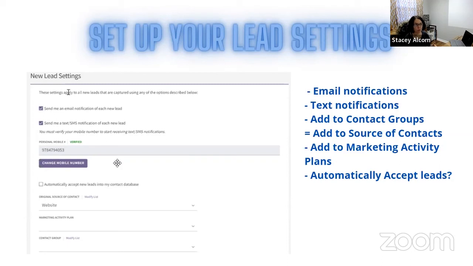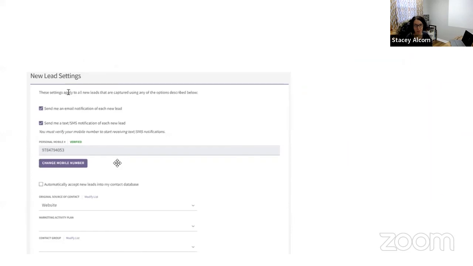Because this is about set it and forget it. I don't want to have to log in and tell the system to put them in this campaign, this campaign, this campaign. The way we've set it up is, if somebody comes in, I want that person just getting the e-newsletter campaign right off the bat. So here's where you could set up your lead settings. Also, in my opinion, you want to set it up so that you get a text notification when a new lead comes in, so you can pay attention to who's following you and who's looking for information, because that might be a hot prospect.